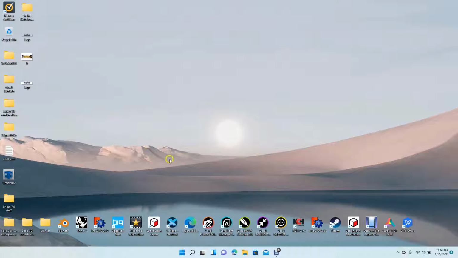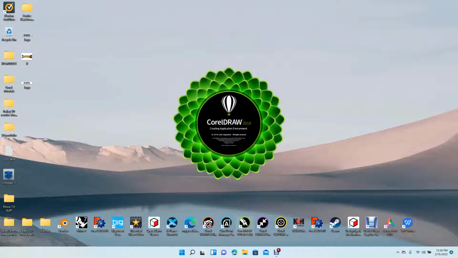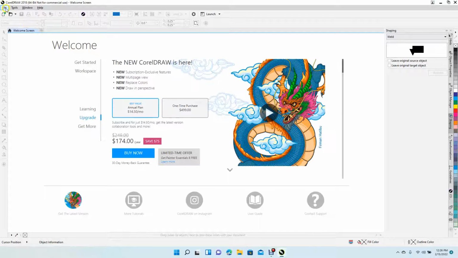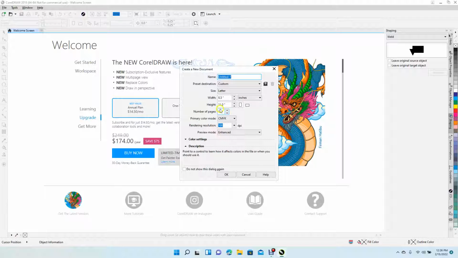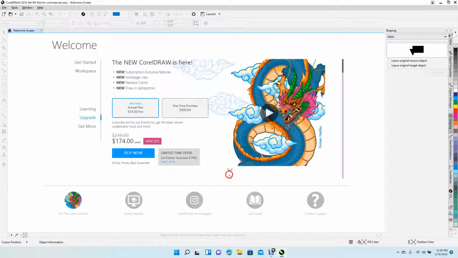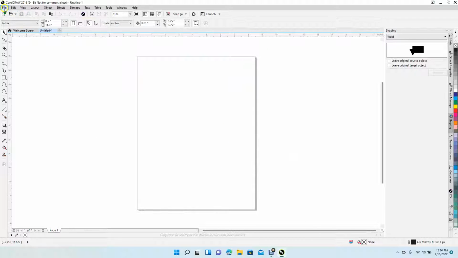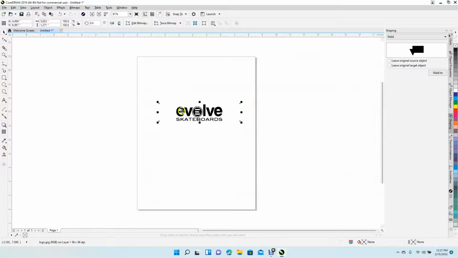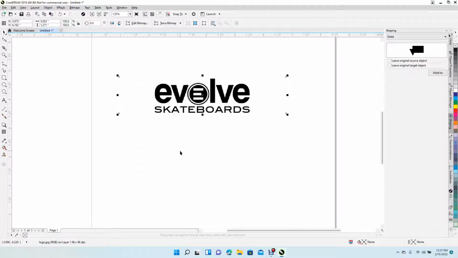the model. Okay, so the first thing we want to do is go ahead and open up CorelDRAW. And then we're going to go to File, click on New, 8.5 by 11, click OK. Then we're going to go to File, Import, and then we're going to import our Evolve logo. Now I want this keychain to be right around maybe 4 inches long, 3.5, 4 inches long. So we'll go Control Plus.